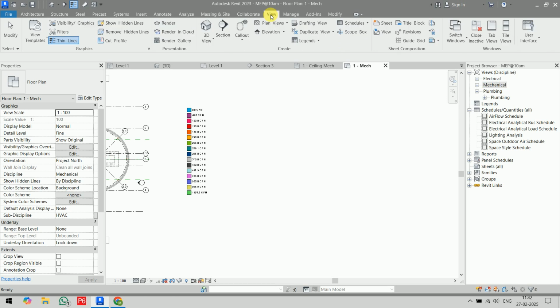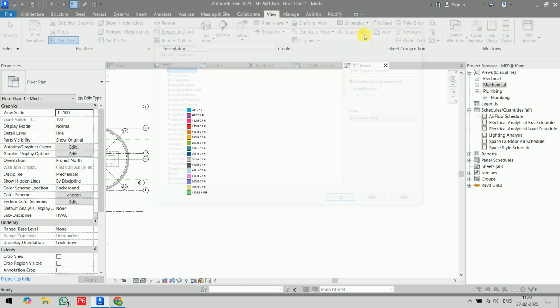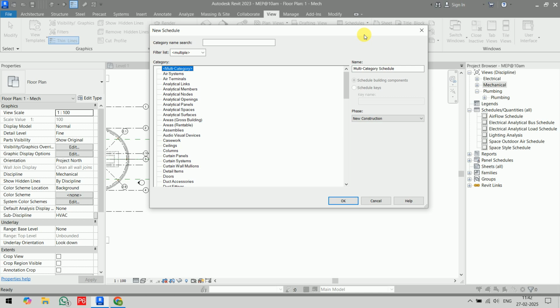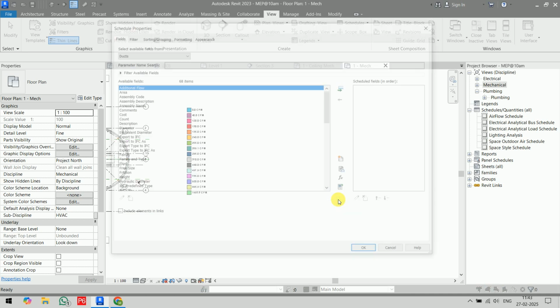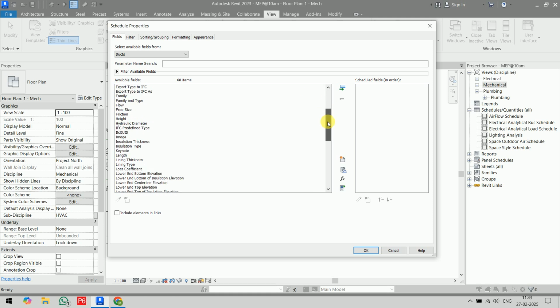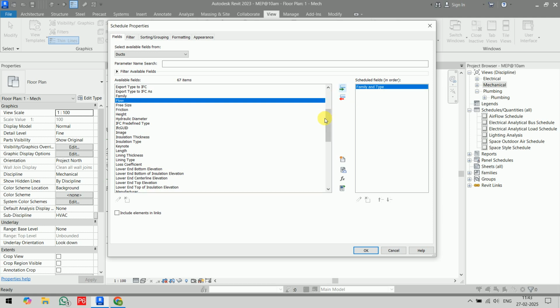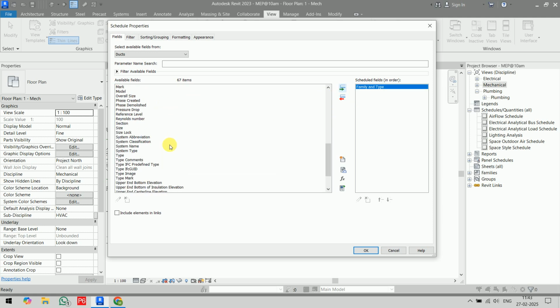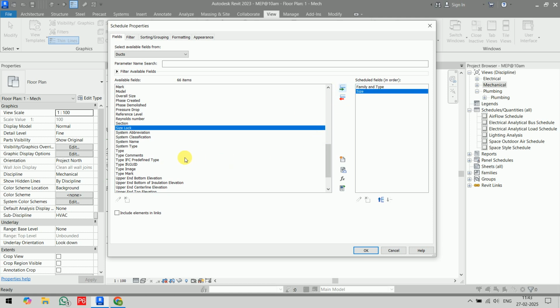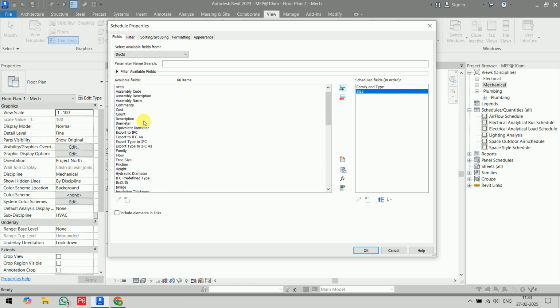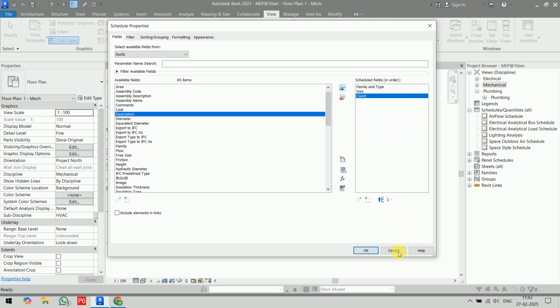For that you will go to the view tab again. We have created the schedules. Till now we have created schedules according to spaces only. After this, according to your requirement, you can choose the details of the ducts. Duct accessories are a different thing, duct fittings are different, and ducts are different. You will select the duct, click on OK. What details do you require? Like we require family and types, what type of family it has. We require the size of duct. We require count, so that we can calculate the total. Give it OK.